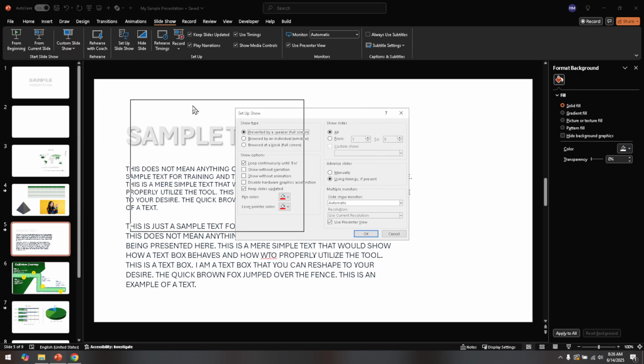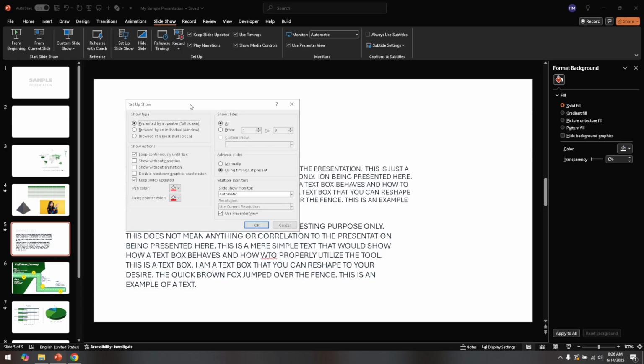In the window that appears, focus on the section titled Advanced Slides. It's here that you'll choose whether slides progress automatically or wait for your input. By default, many presentations are set to advance automatically using preset timings, which can be useful in some contexts, but not when you need absolute control over the flow.